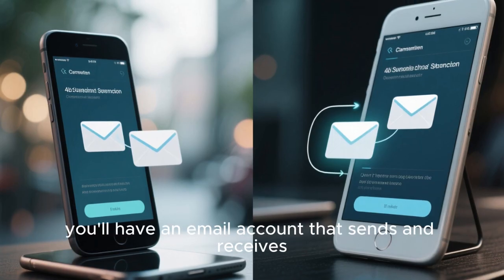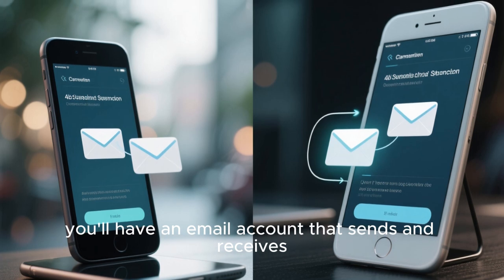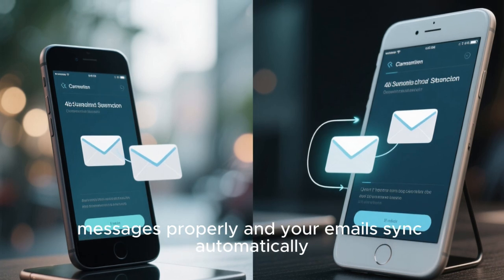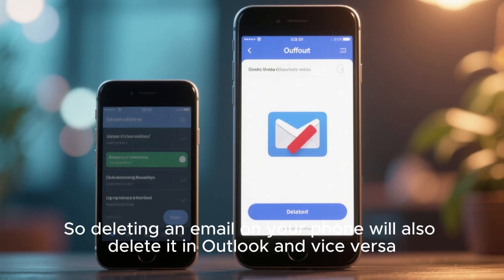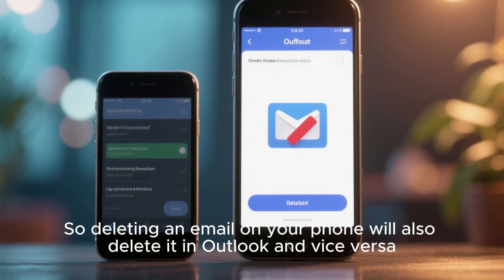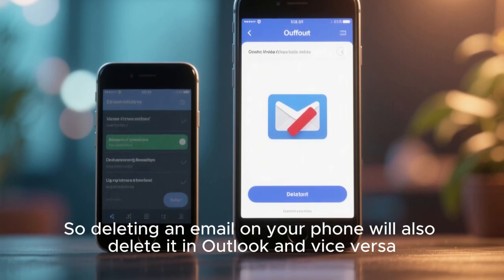Once set up, you'll have an email account that sends and receives messages properly, and your emails sync automatically. So deleting an email on your phone will also delete it in Outlook and vice versa.